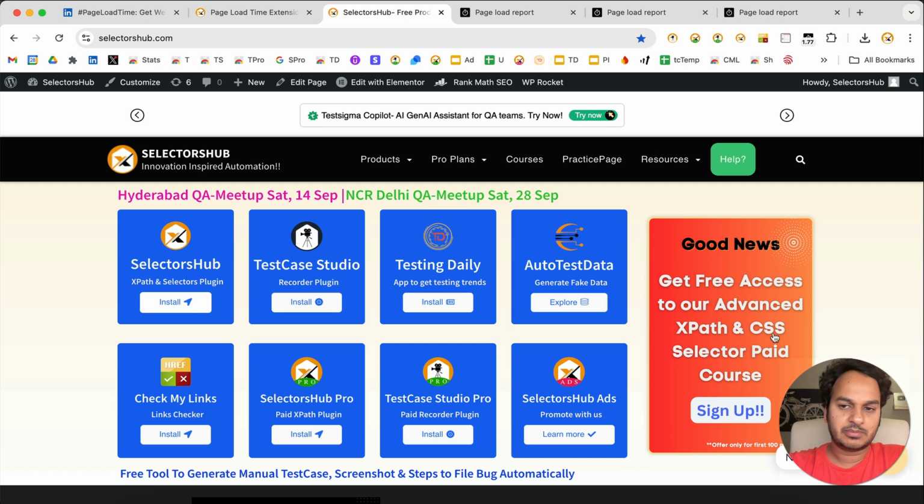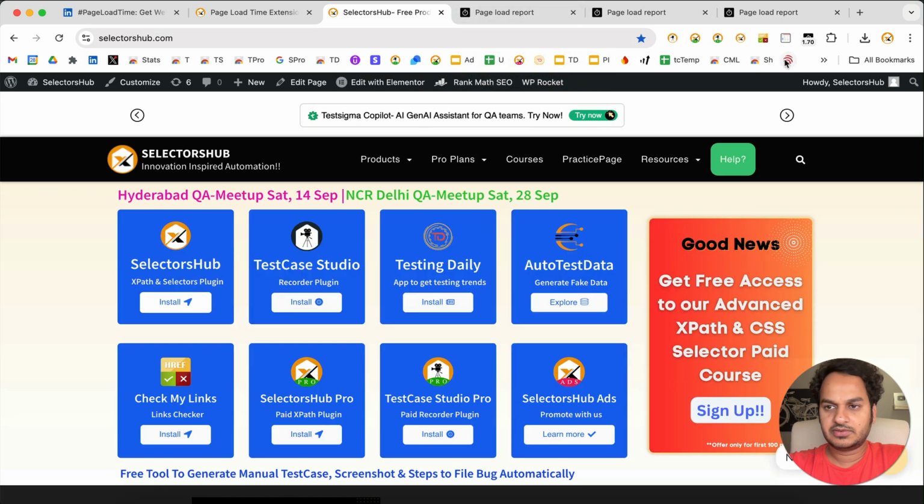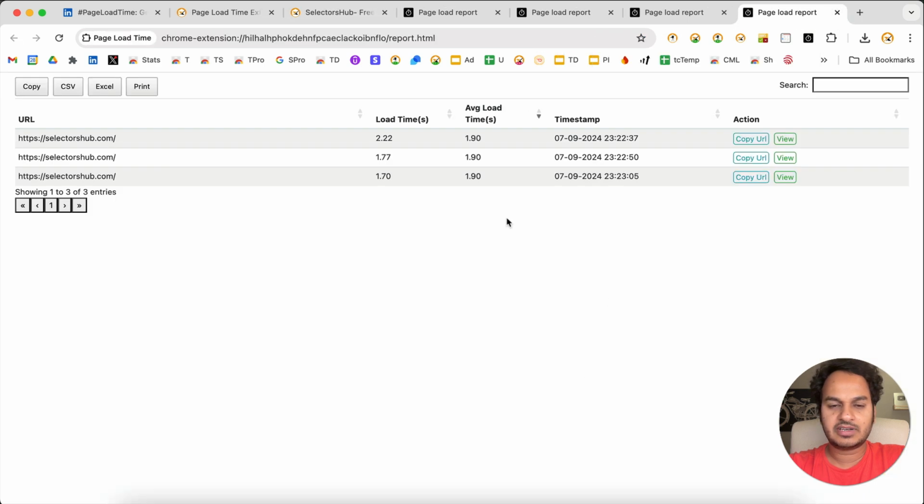Then come back here and refresh this page again. If you open the report now, it will have the latest load time too. All of them are there, duplicates included. Earlier we were ignoring the duplicates, but now you have this average load time. So you are able to see all the load times as well as the average load time.